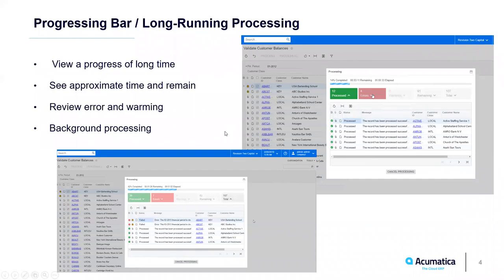And the important thing is, with the processing bar right now, when you run the processing screen, it has background processing. It means you don't need to stay on the screen and wait for everything to complete. You just run it and you can navigate to another screen to do your daily tasks. And after that, when you come back, the process keeps running.